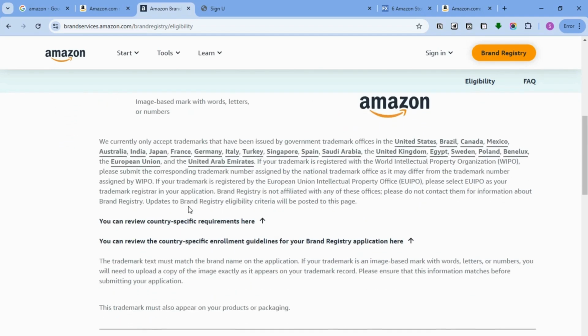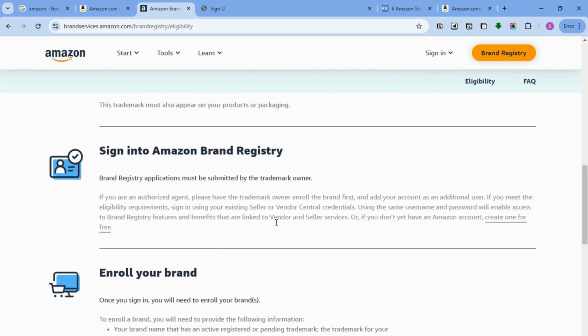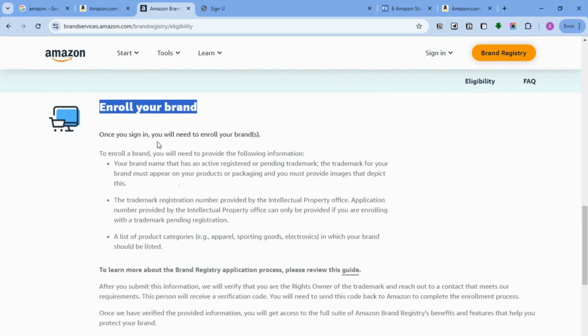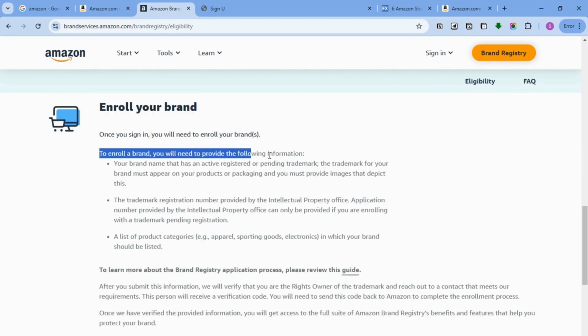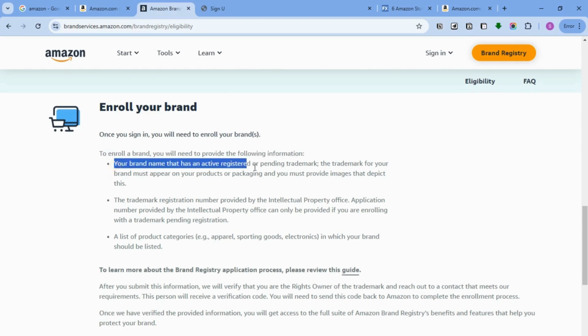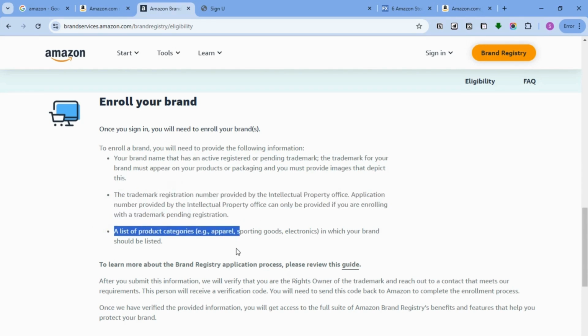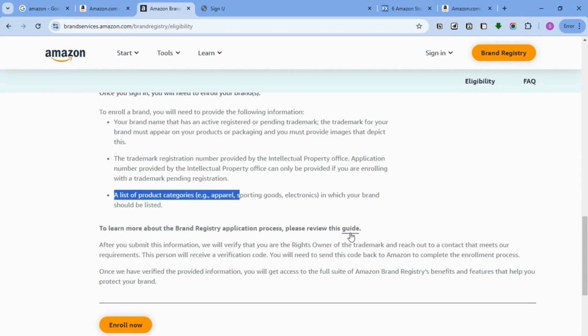In this page, you will see the requirements and the steps on how to sign in or enroll to Amazon brand registry. So all you have to do is to read the requirements or instructions here, like your brand name that has an active registered or pending trademark, and then you will see all the information right here.